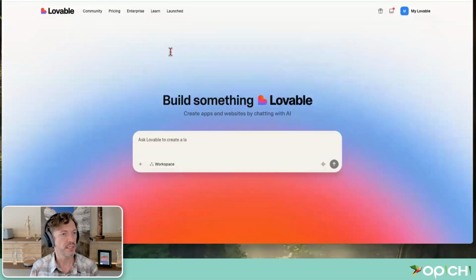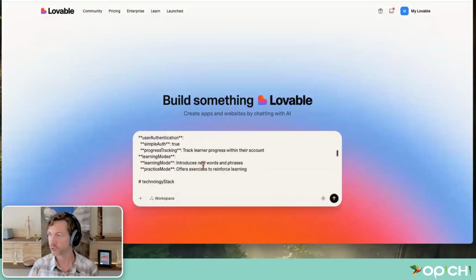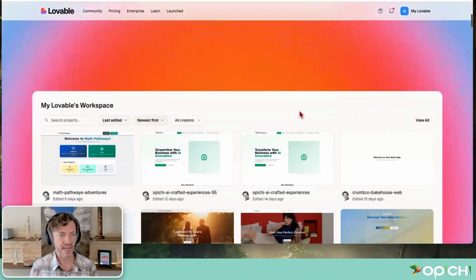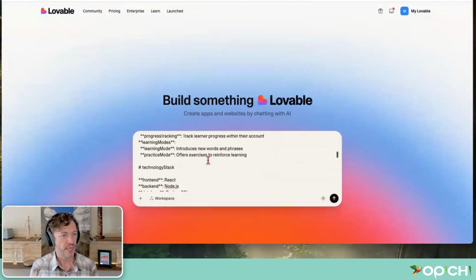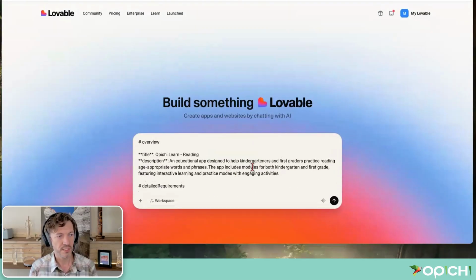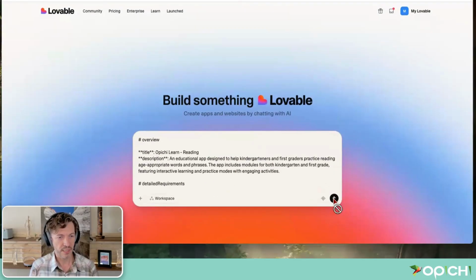First one is Lovable. I really like Lovable for this sort of application. It does a really good job with little games and interactive applications here. So I recommend definitely considering Lovable for this. We're going to send that on its way.